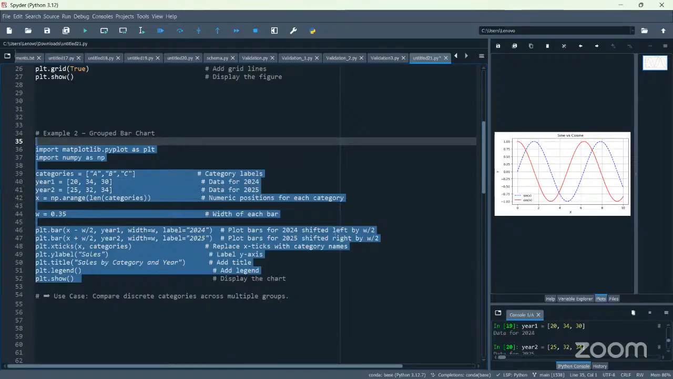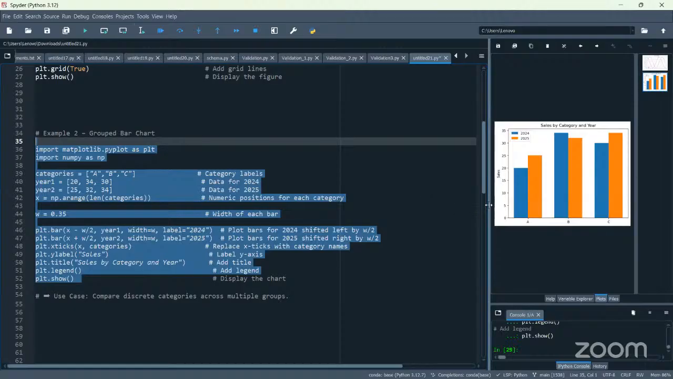So I'm going to run this code. See how beautifully it comes up like this.